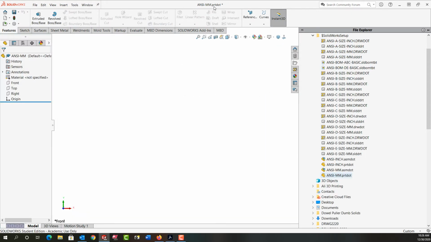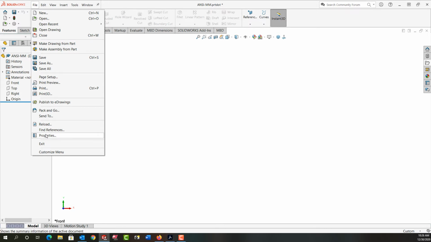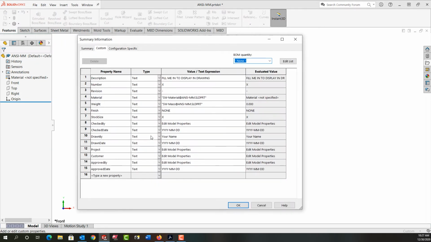Now it's important to note this is a template file, as we can see here. It has the extension PRT.dot. I don't want to start parts this way. I'm just fixing the template. I just want to go to its properties. So I'm going to go File, Properties, and then I'm going to go to Summary.